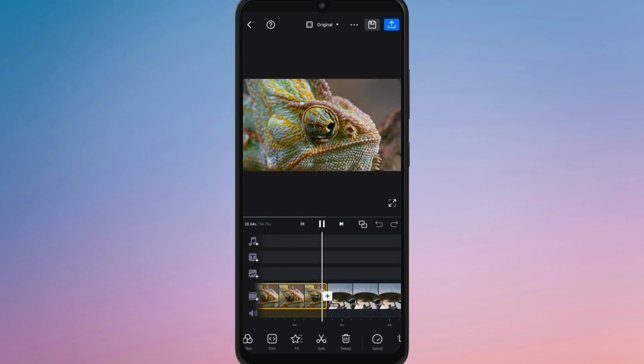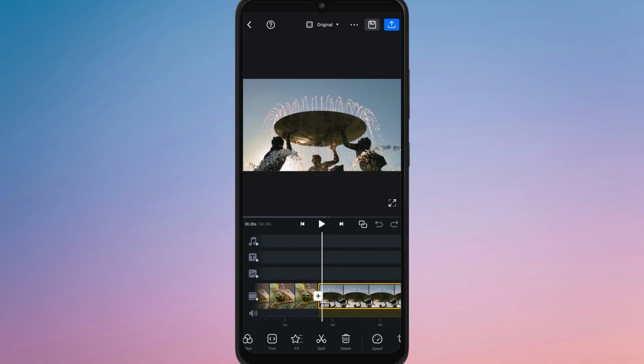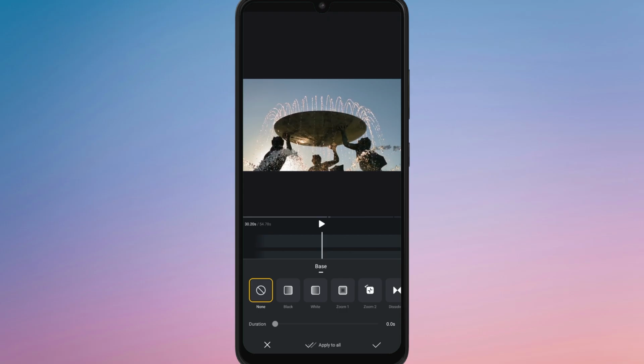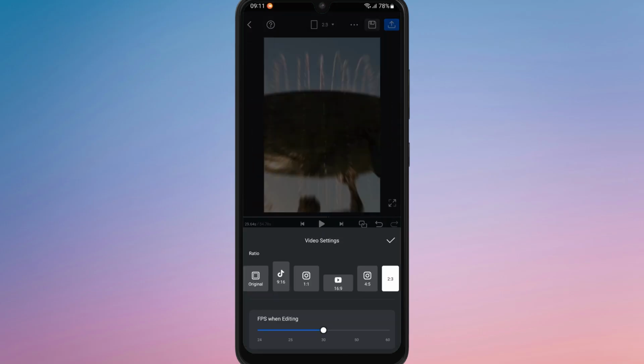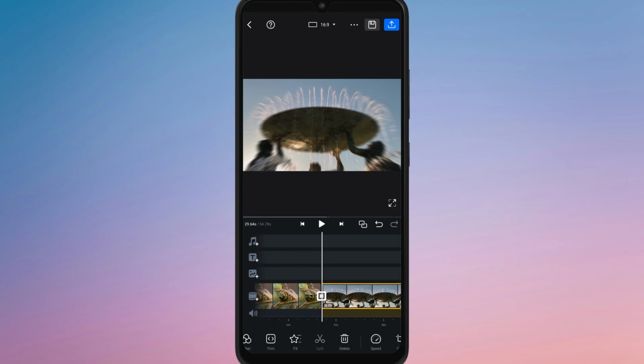After your media is imported, you can explore the project workspace. VN's interface is user-friendly, allowing you to trim clips, add transitions, insert text, and apply effects easily. Take a moment to get familiar with the tools available at the bottom and sides of the screen.